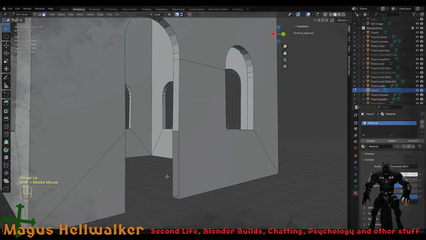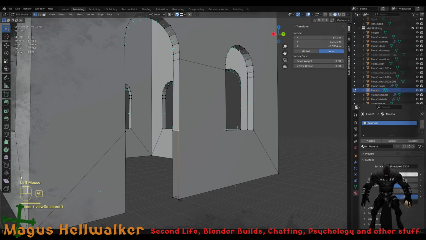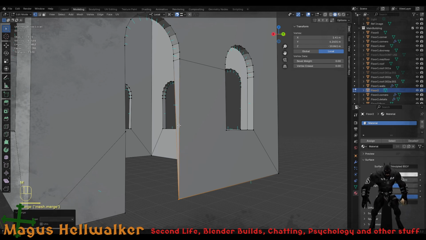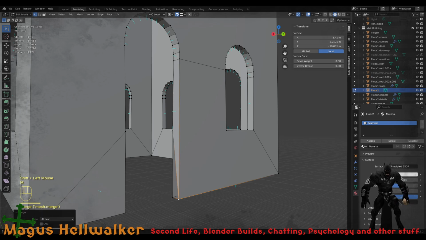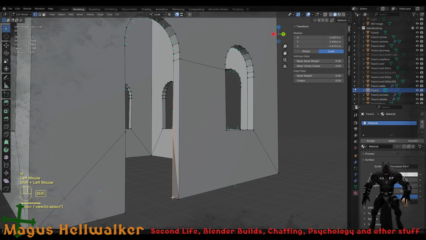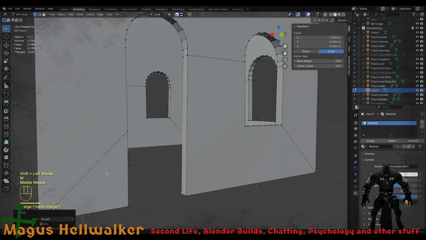Now I think the smart thing to do would be to merge these vertices. If I try and slide this down, I think it will create a mess, and I don't really want to do that. Right. Ooh. Why did you do this? Merge at last. Okay.